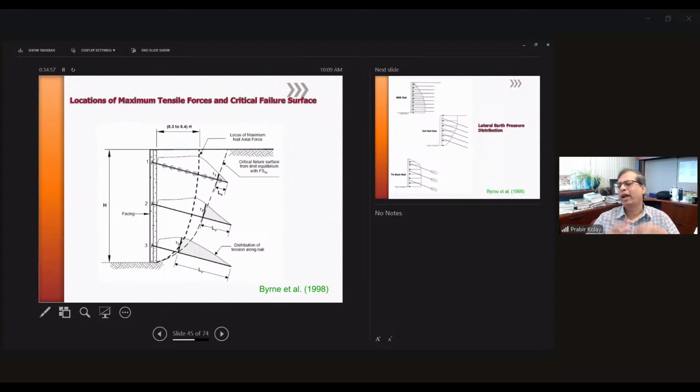For any soil nail design, 3-4 things you need to check. First, what should be the length of the soil nail? What should be the diameter of the soil nail? What should be the spacing of the soil nail? Not only the vertical spacing, what should be the horizontal spacing of the soil nail? So 3-4 things you need to check. Okay, so this gives you a guideline.